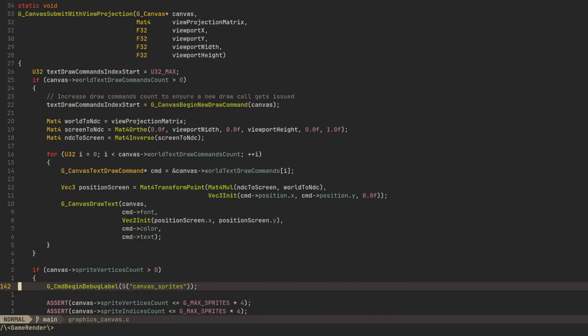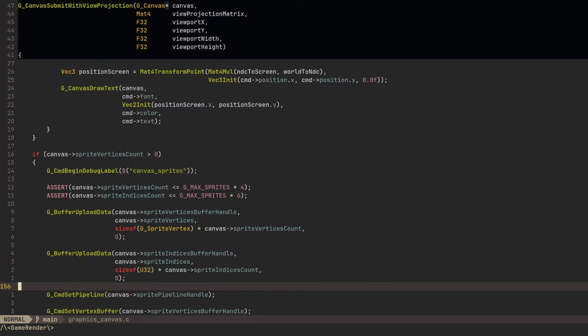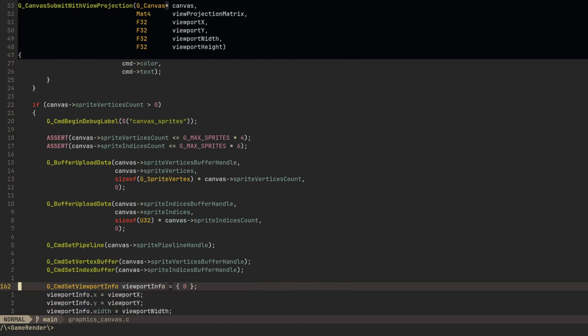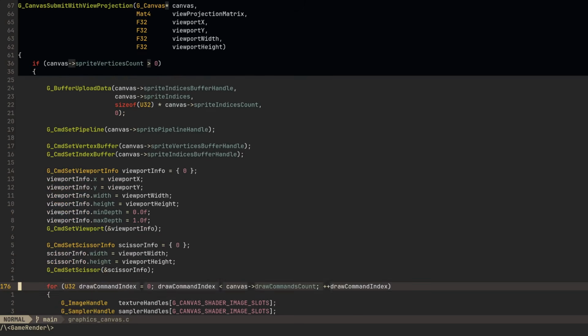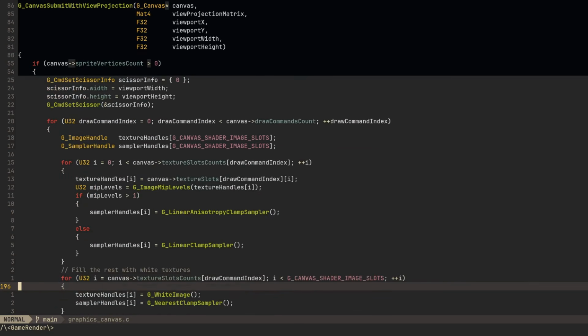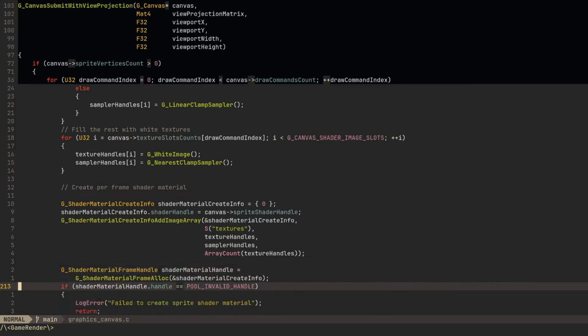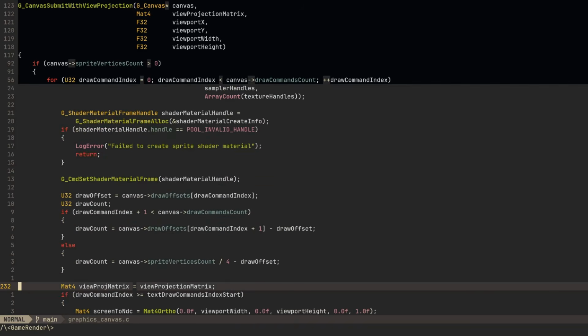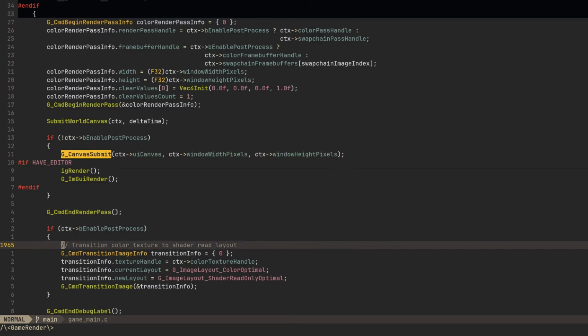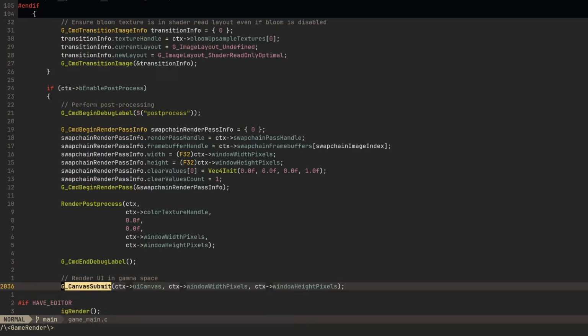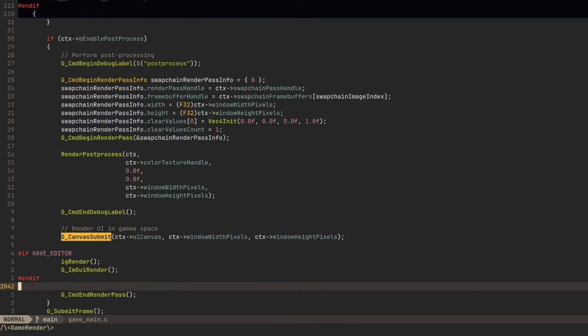Then the canvas performs its rendering work. We update the vertex buffer and set the pipeline required for drawing. Next, we bind the vertex buffer, set the viewport and scissor, allocate a frame shader material, set the push constants, and then execute a draw call. After all drawing is done, we end the render pass. At the end, the recorded draw commands get submitted to the GPU with gSubmitFrame.